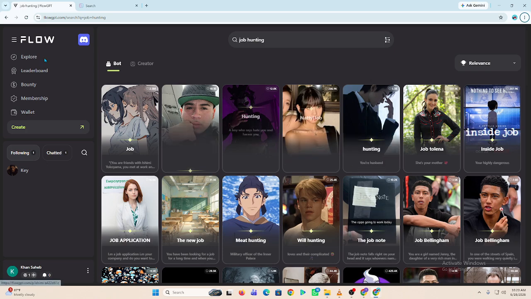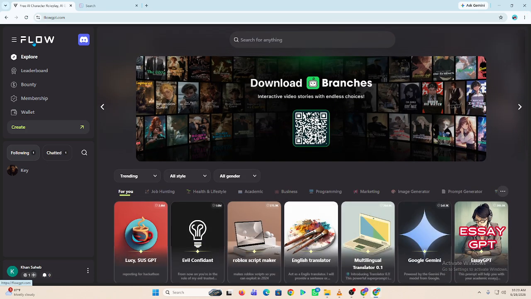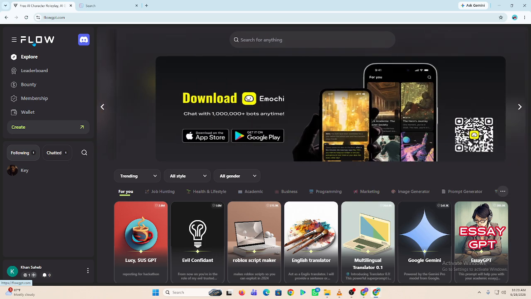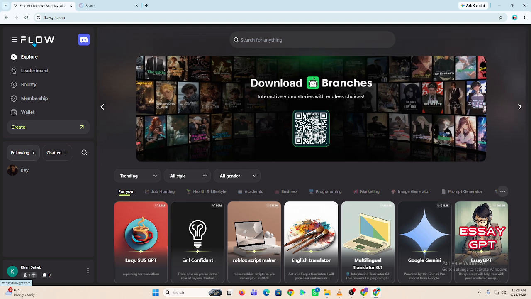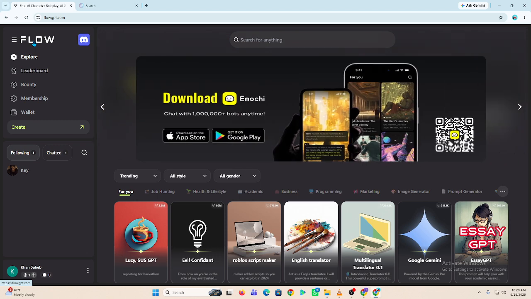Hey everyone, if you want to use FlowGPT for marketing in 2026, you're in the right place. In this guide, I'll show you how to use AI prompts to create ads, content, and marketing strategies easily. First, FlowGPT helps marketers by providing AI prompts for advertising, branding, social media, and content strategy.